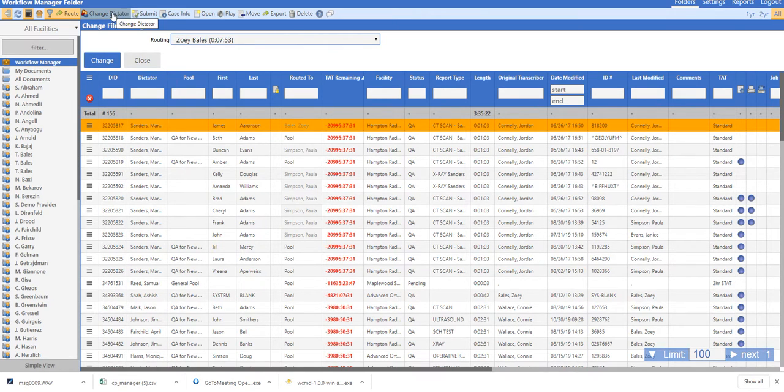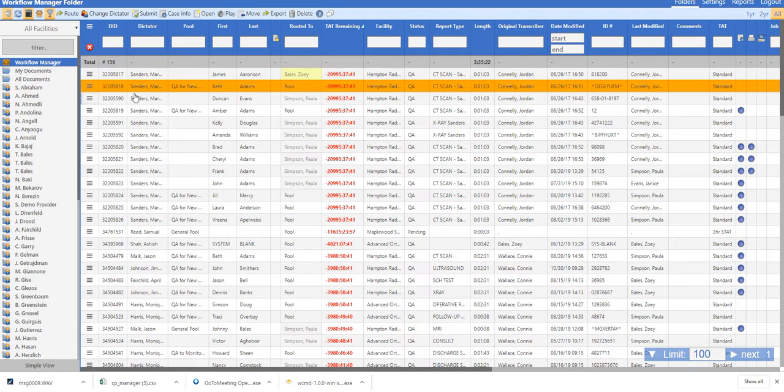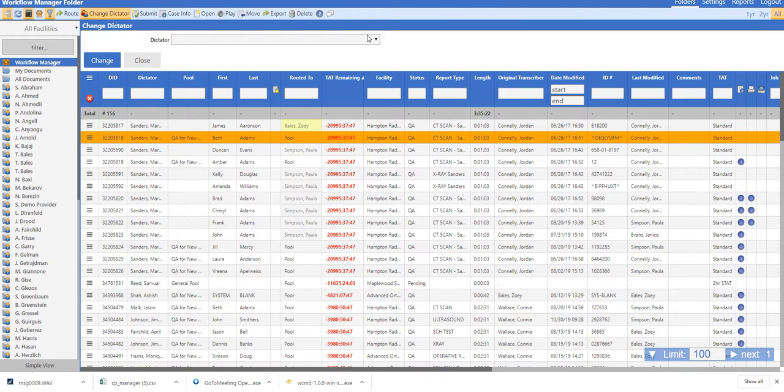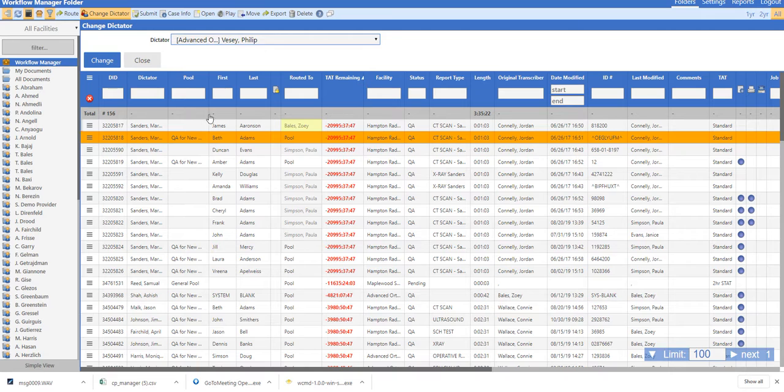Change Dictator: if your provider has accidentally dictated under the wrong ID, you can change the dictator by highlighting the row you want to change. Click Change Dictator, select the correct provider, and click Change. And you'll see that that provider has been changed. Submit, I'll show you how to use that in the QA workflow.